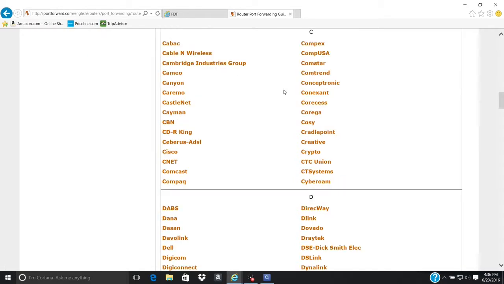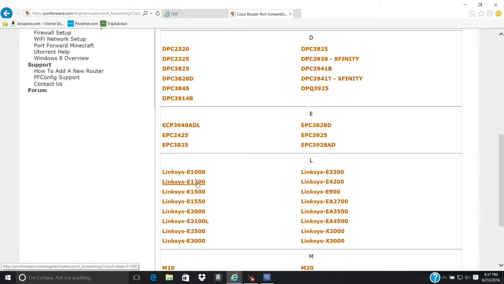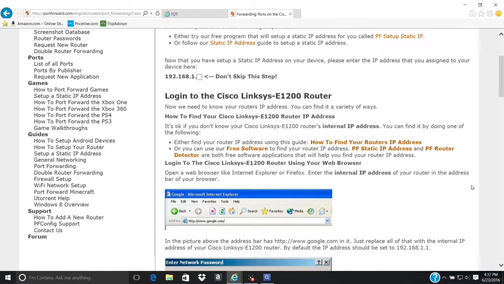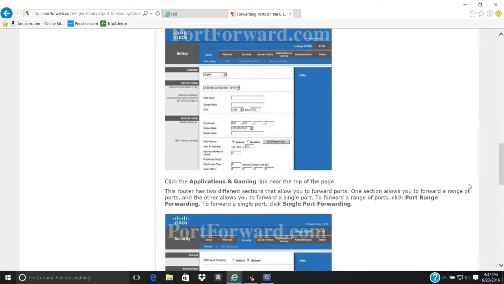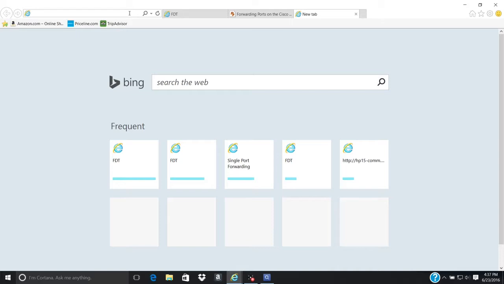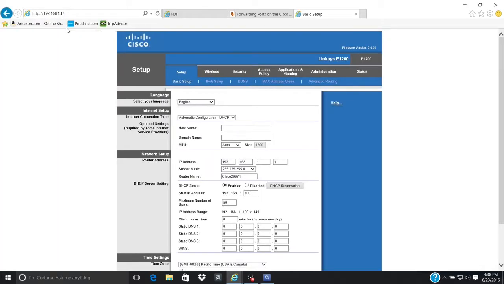In this video, we are referencing the Cisco Linksys E1200. This site provides a full guide on how to port forward with your specific router. Then, click on the default guide link as shown here. Keep this tab open. You will need it for the steps in this section. Open another tab on your browser. Insert the gateway IP address you noted earlier into the address bar to access your router's interface.